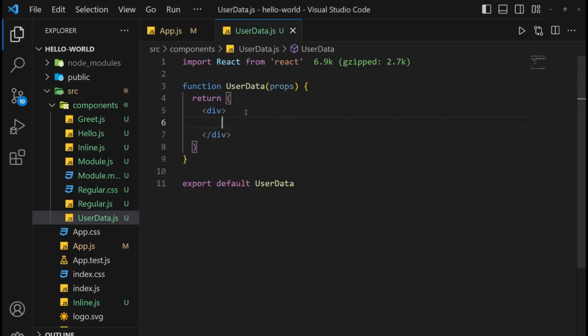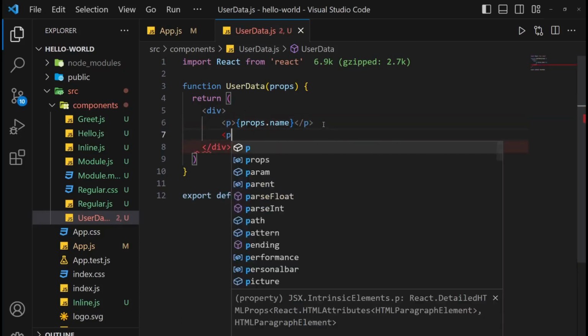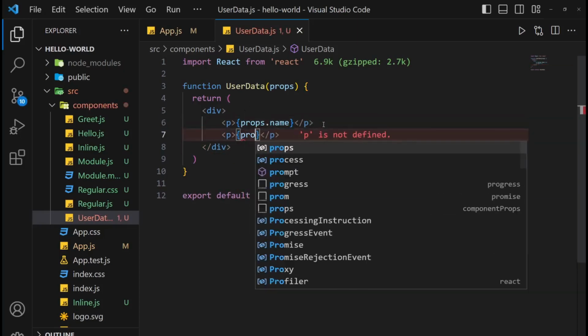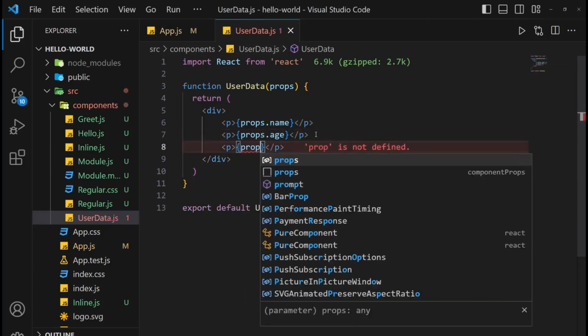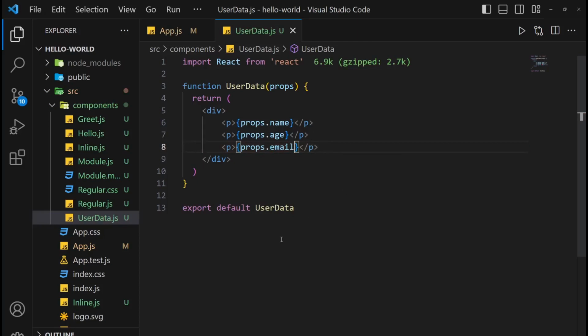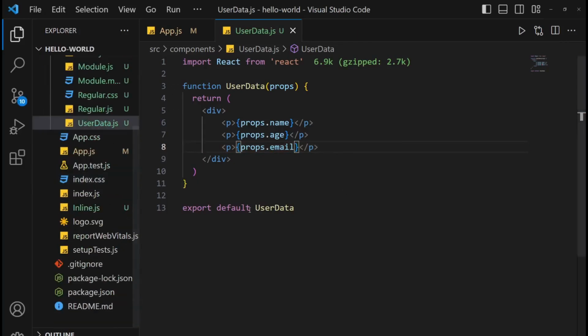By accessing the attributes of the props object using dot notation, we can dynamically display the user's name, age, and email. The name is displayed using a p tag with props.name as its value. The age is displayed using a p tag with props.age as value. And the email is displayed using a p tag with props.email as its value.